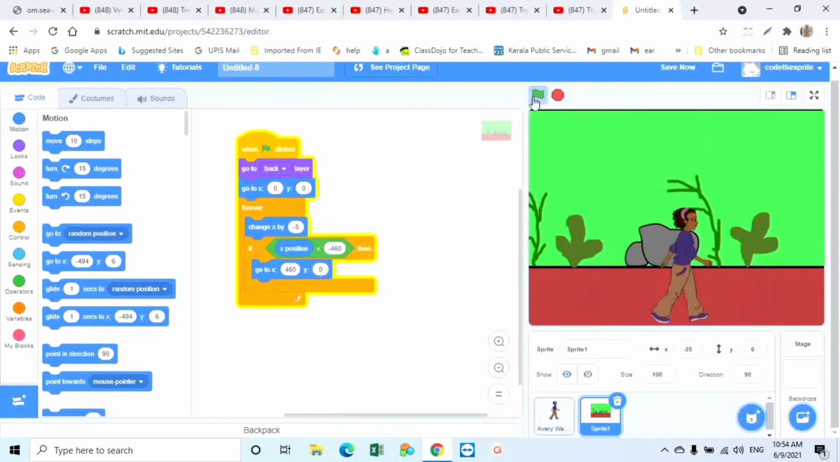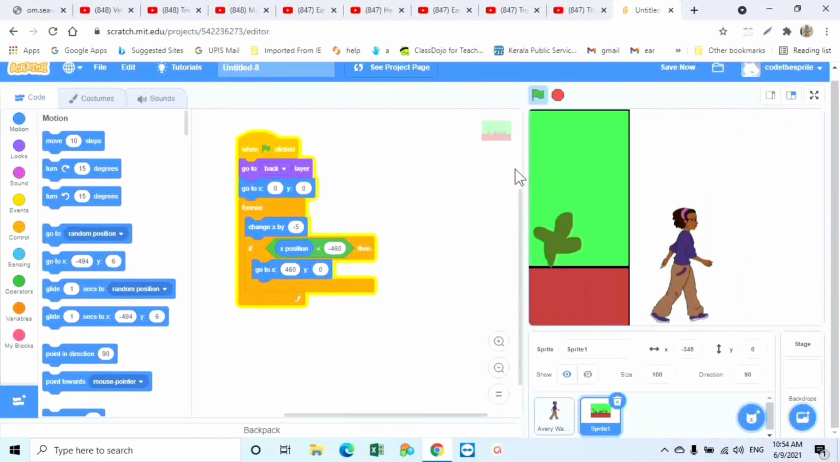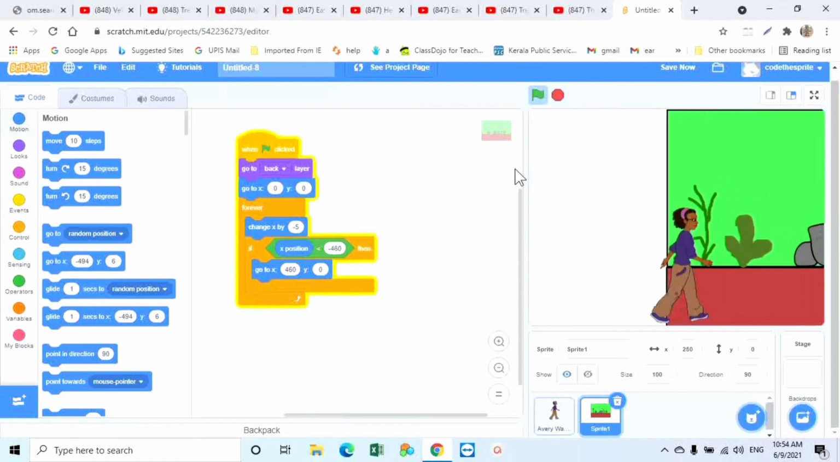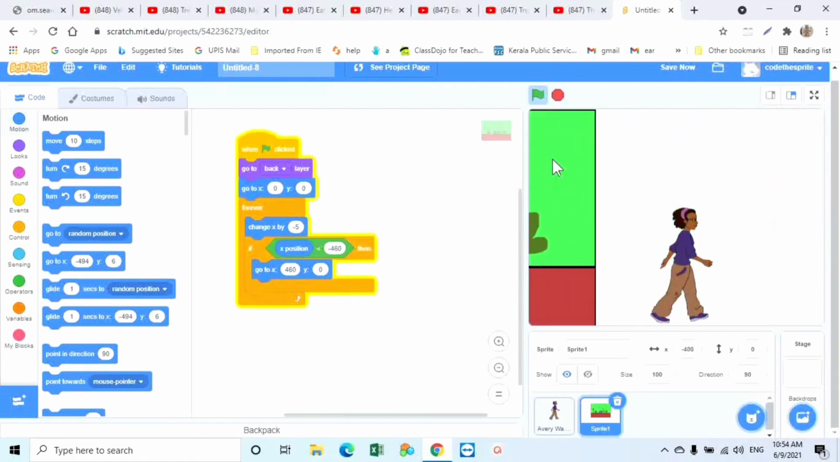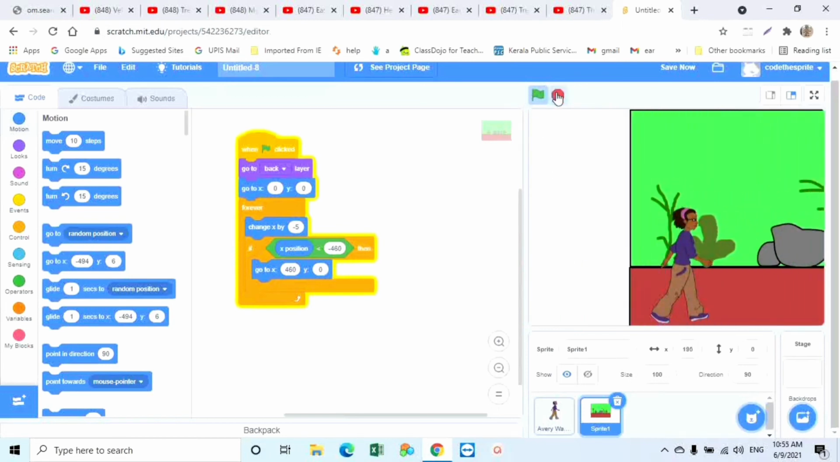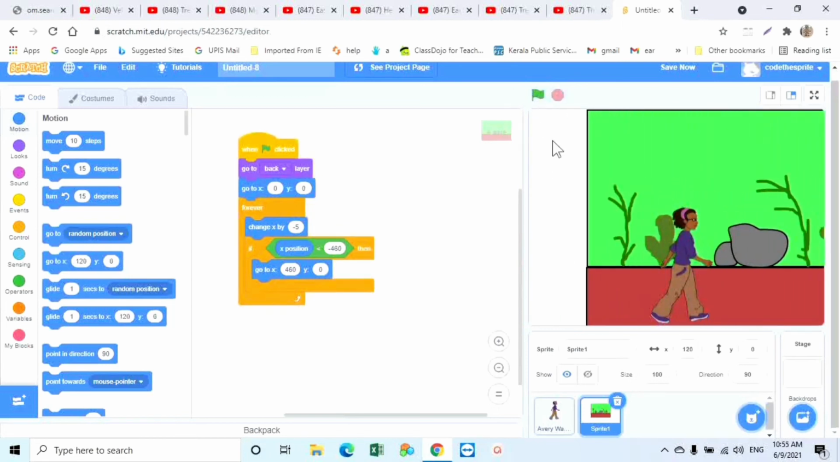So let's see how it's going to work. See, it's scrolling one side and again another one is coming. But you can see a big gap between the two windows. So we are going to solve that problem now. Further, what you're going to do is duplicate it.